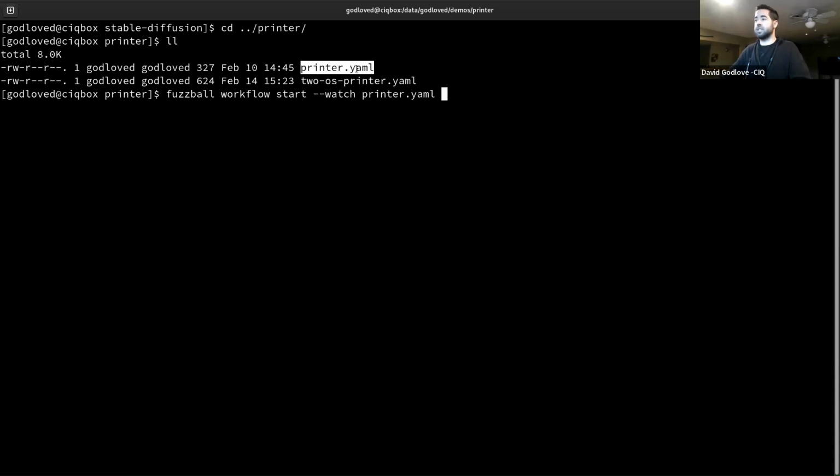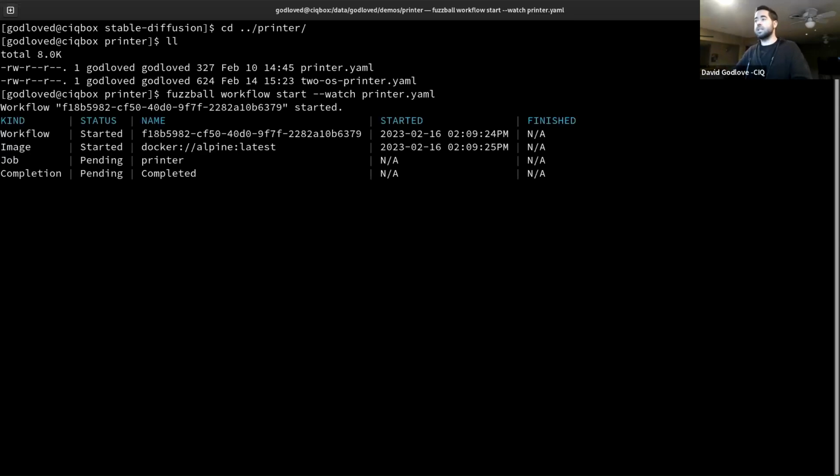Okay, so my first job is this very, very simple YAML file that I'll go through in a second called printer.yaml. When I submit that to Fuzzball, it's going to tell me that I have a workflow started. I told it that I wanted to watch the workflows. That's why it's giving me this output. It's got a workflow that started here with a unique identifier.